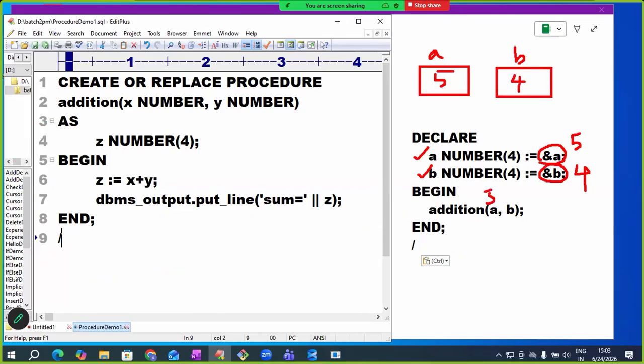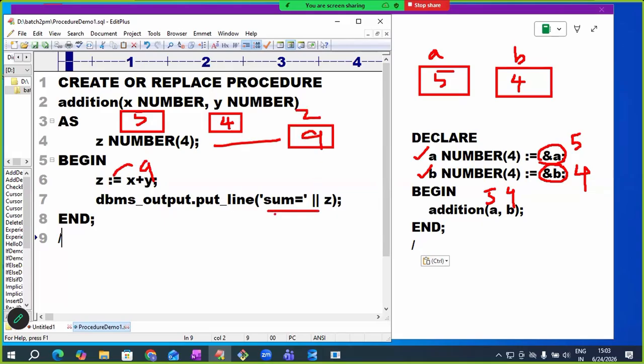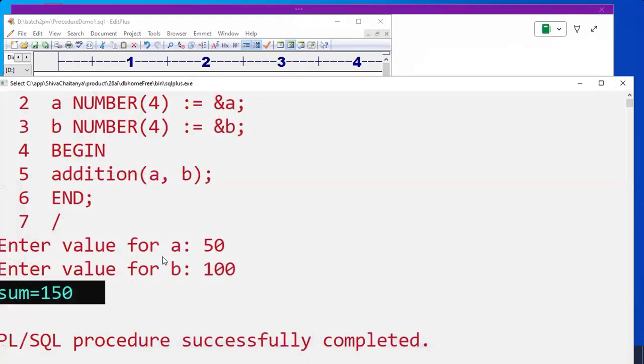A value 5 will be given to X, so X value 5. B value 4 will be given to Y, Y value is 4 now. Z created. 5 plus 4 it is calculating, 9. Z value is 9 now. Okay, this one is printing: sum equals to 9. That's it. That one only we are getting.